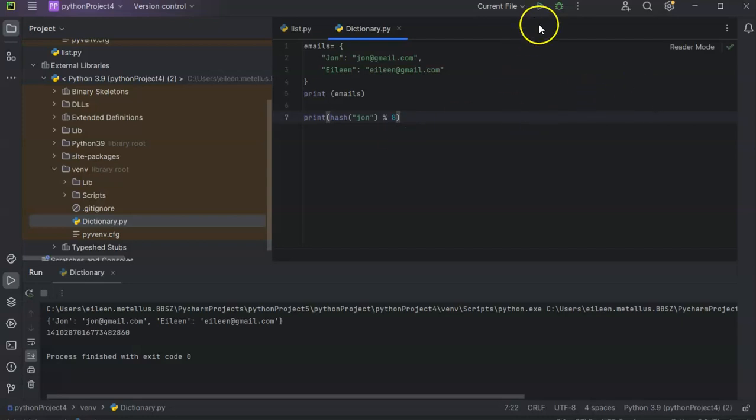The hash of John modulus 8. We're going to run this, and then we get the value 7. This is where John would be stored, in index 7. So a process like this is going to happen to determine where the data gets stored.